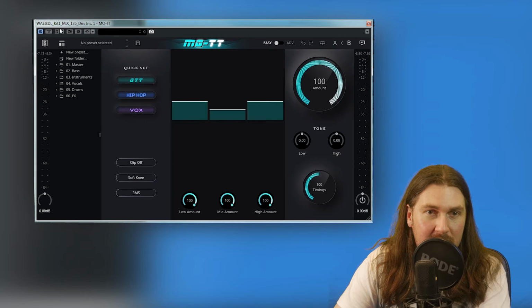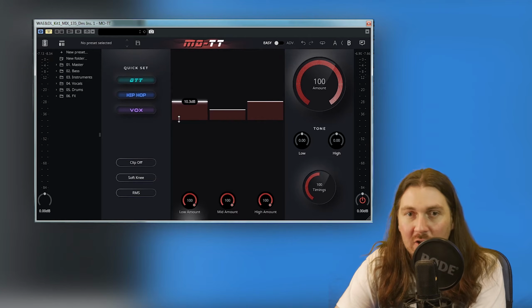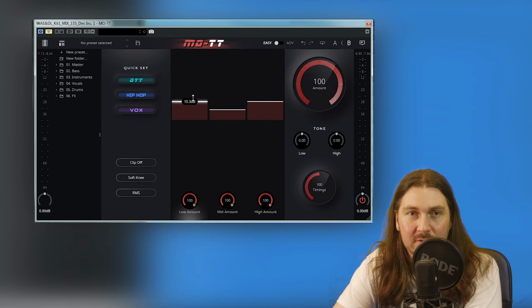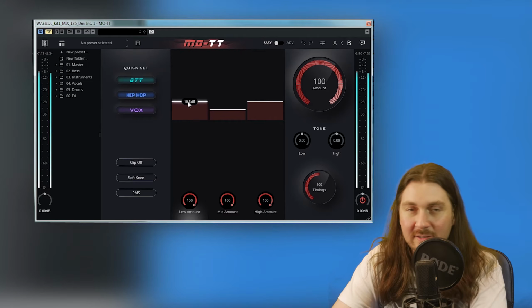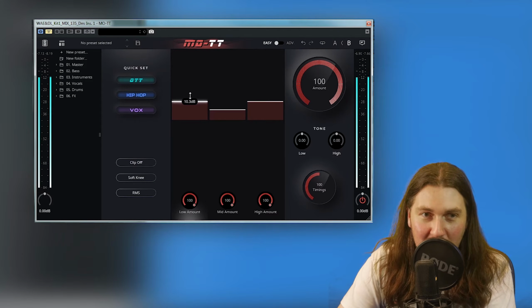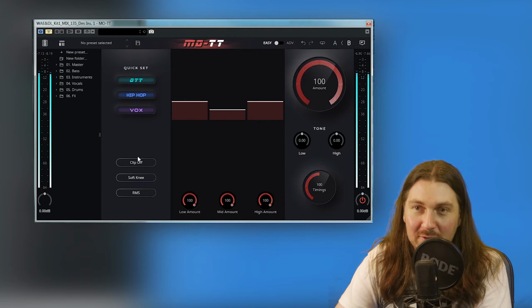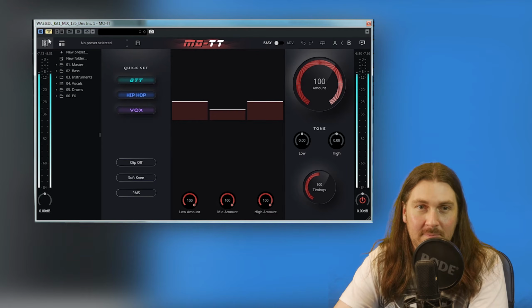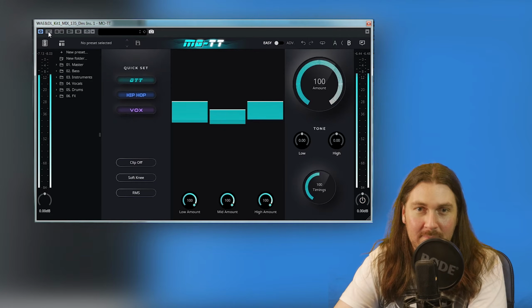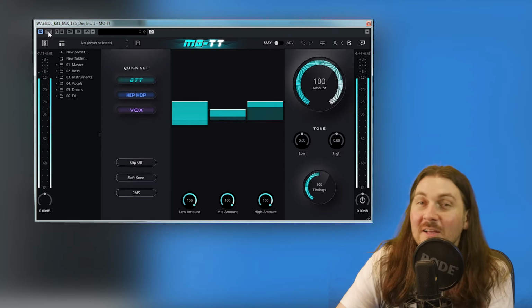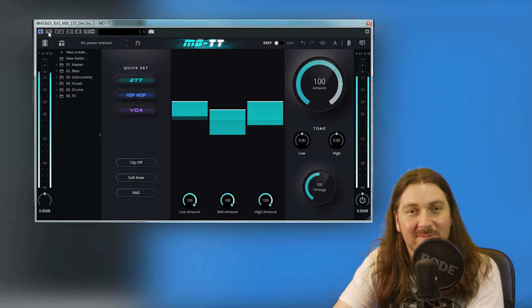So we're going to just listen to it, and then I'm going to turn it on. Then I'm going to talk about the controls. So here it is, no OTT. Then we'll turn on the OTT on the default settings. Super extreme, of course.